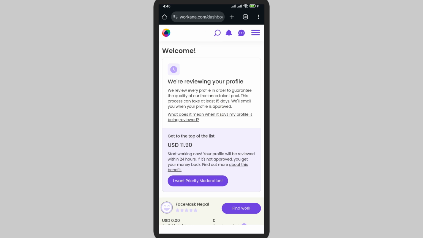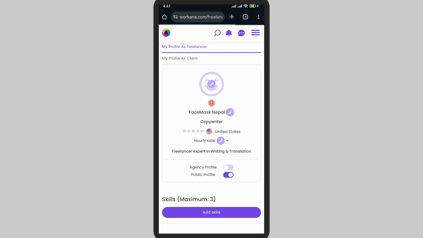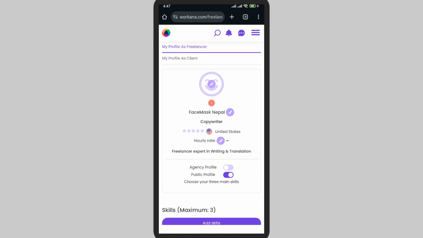Now here on the right top, you can see this three-line icon. Simply tap on this three-line icon and here select your profile name. Here there is a drop down of my profile. Simply select my profile. So we are in this profile settings. Here you'll be able to set up your profile and add different skills too.